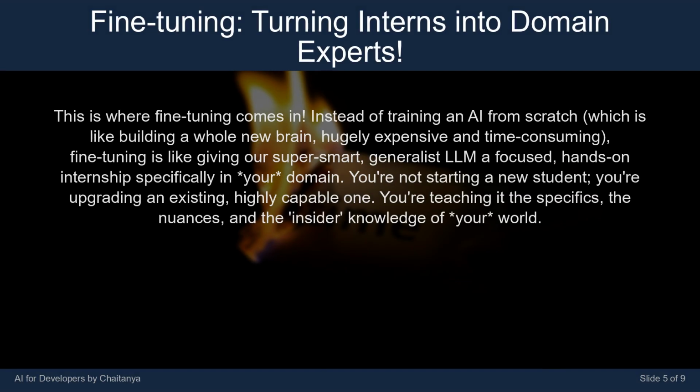This is where fine-tuning comes in. Instead of training an AI from scratch, which is like building a whole new brain, hugely expensive and time-consuming, fine-tuning is like giving our super smart, generalist LLM a focused, hands-on internship specifically in your domain. You're not starting a new student. You're upgrading an existing, highly capable one. You're teaching it the specifics, the nuances, and the insider knowledge of your world.